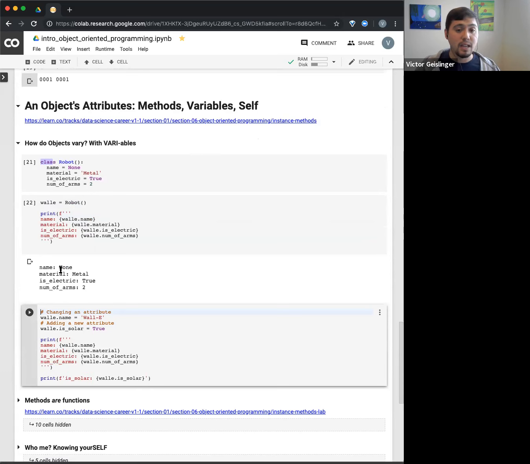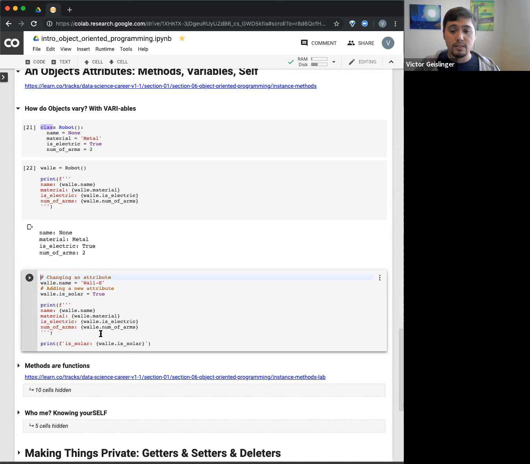And we can see his name is None. We haven't given him a name yet, just the mold. Metal, True, 2. So now I can actually start changing up my Wally robot. I made him, I instantiated him, basically printed him out on my 3D printer using my class. I instantiated him, and I'm like, all right, let me go ahead and change his name. I'm going to change it to Wally.